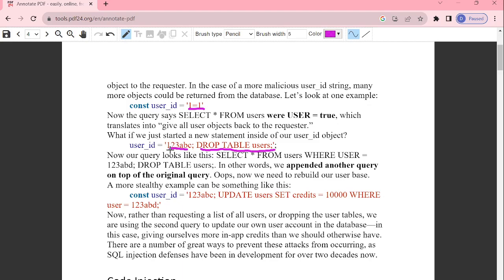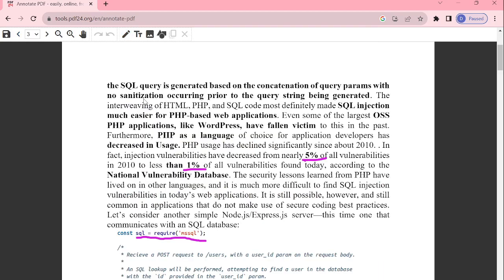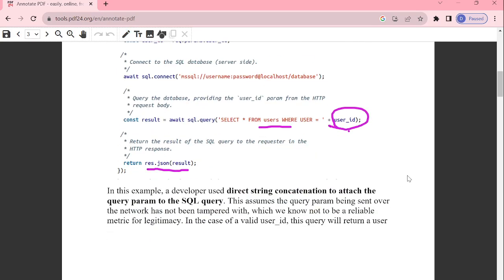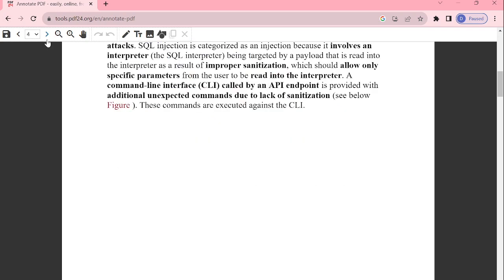So the user ID is 123 ABC, semicolon, followed by one more query, right? So already there is one, if you see the previous one, there is a query, right? Select asterisk from user where user is equal to. Along with this, we are going to include that user ID.